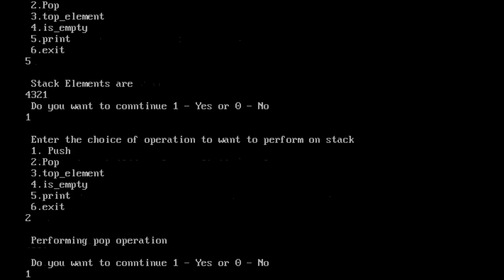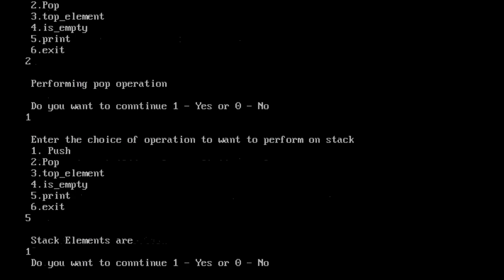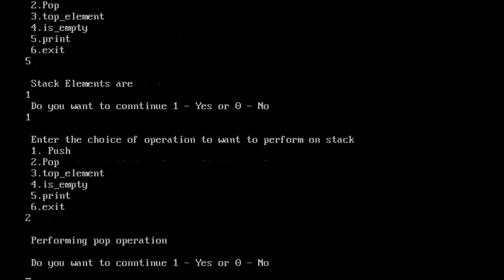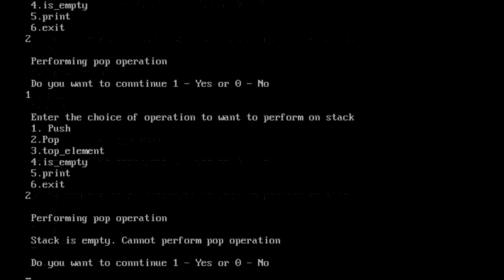2, 1, 2, 1, 2. Let's check for elements in the stack. 5. Only one element in the stack. Yes, I want to continue pop. Now there is no element in the stack. Now I try for one more pop. Now the stack is empty and cannot perform the pop operation. So now the stack is empty. Currently the top value is equal to -1. Right. So now let's perform one more push.